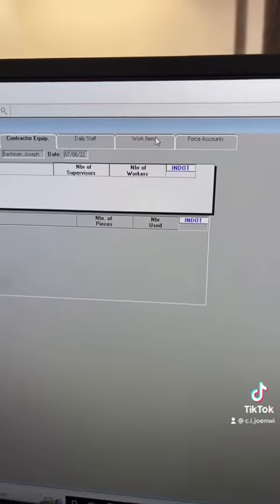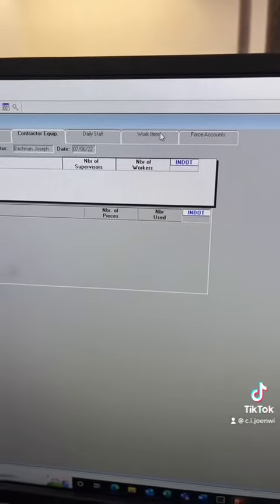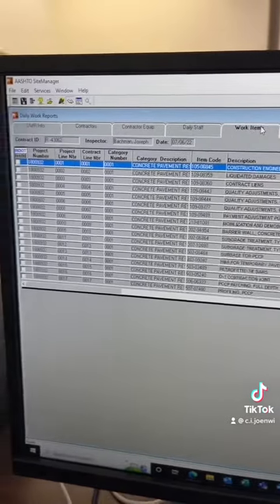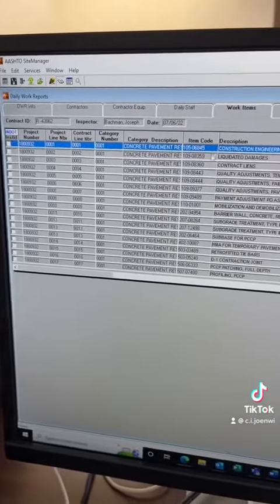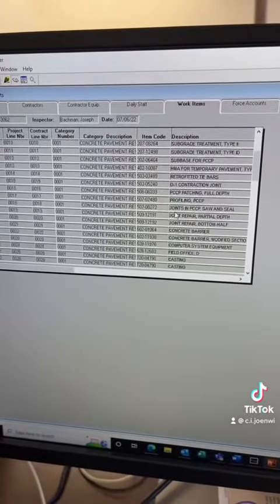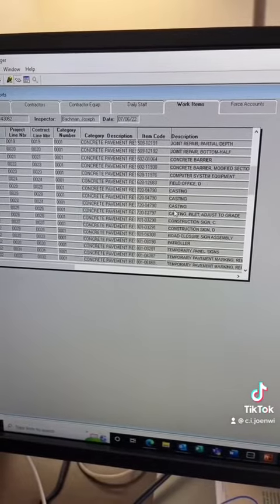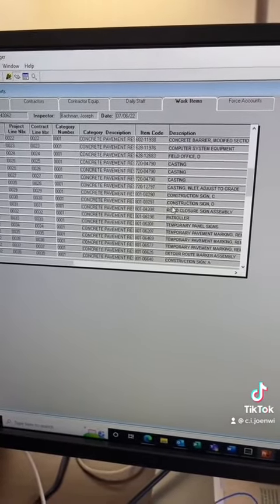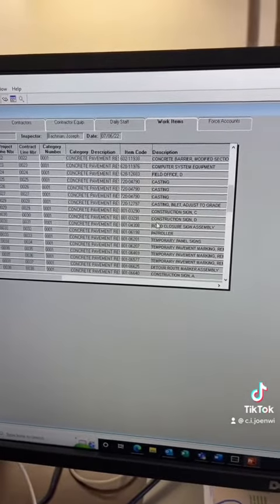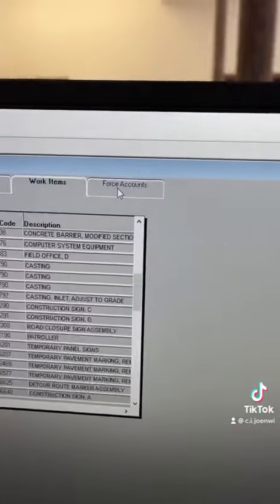We actually skip the daily staff. That hasn't been used ever since I've worked at NDOT. We go over to the work items page. This has all the different pay items for our project, including quality adjustments and stuff like that. We don't pay for stuff every single day, but as we verify quantities and measurements, we go through and put the items in here. That way they can get paid for the work they have done.